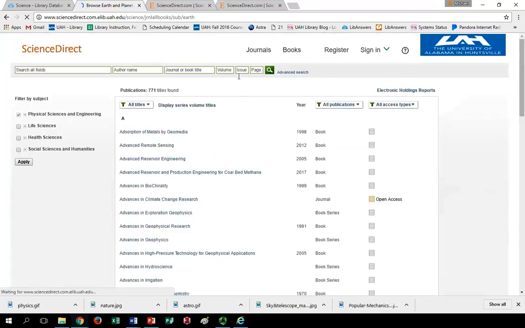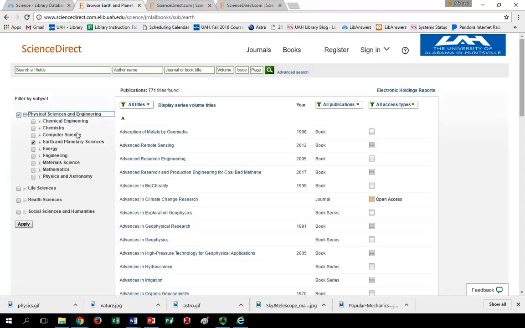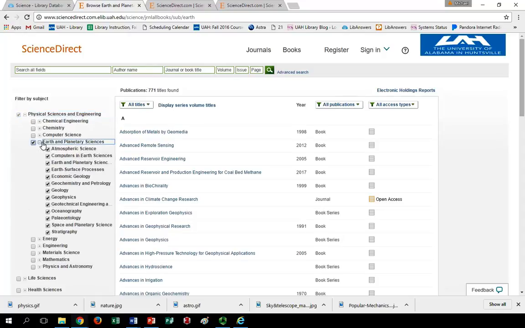Once you get here, you can do some things that are very helpful in terms of sorting content type and being able to control what you're actually viewing. What I'm seeing here now is a list of physical sciences and engineering titles. If I expand this little button here, I can see that I've selected Earth and Planetary Sciences. If I expand that further, I can see all the areas that I could either deselect or keep checked so that I could search within them. This area is going to be covering things like atmospheric science, geology, geophysics, oceanography, and space and planetary science. So this is a good source for your Earth and planetary science peer-reviewed journal content.